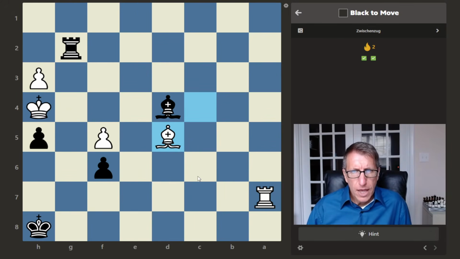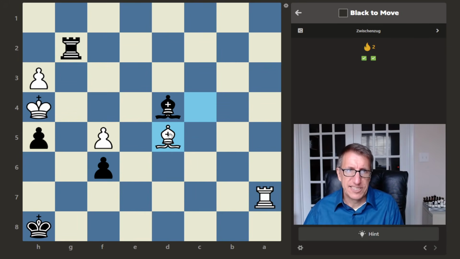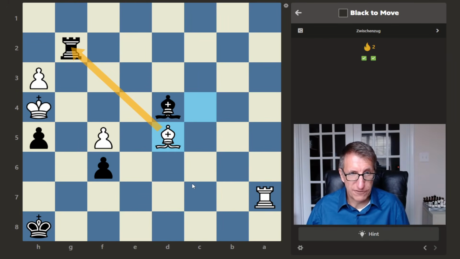All right, on to puzzle 3. Okay, what is happening here? Well, the bishop dropped back. It's now attacking our rook here. So you would think that we need to deal with that immediately, but is there something we can do in between that we can do first?